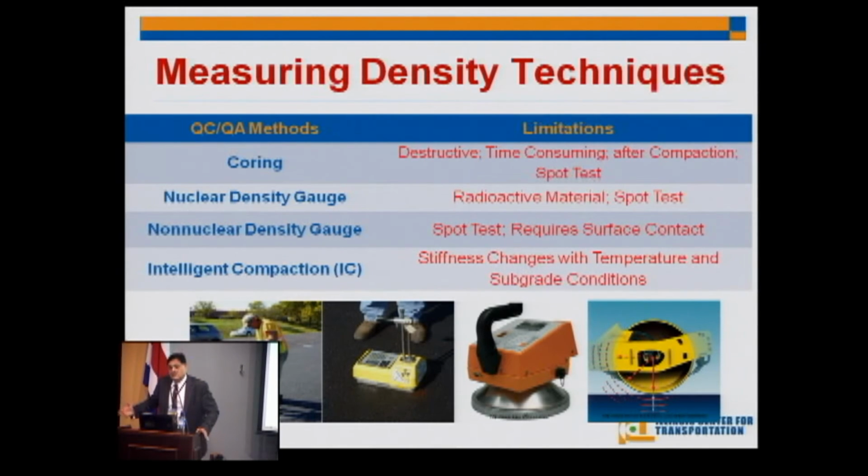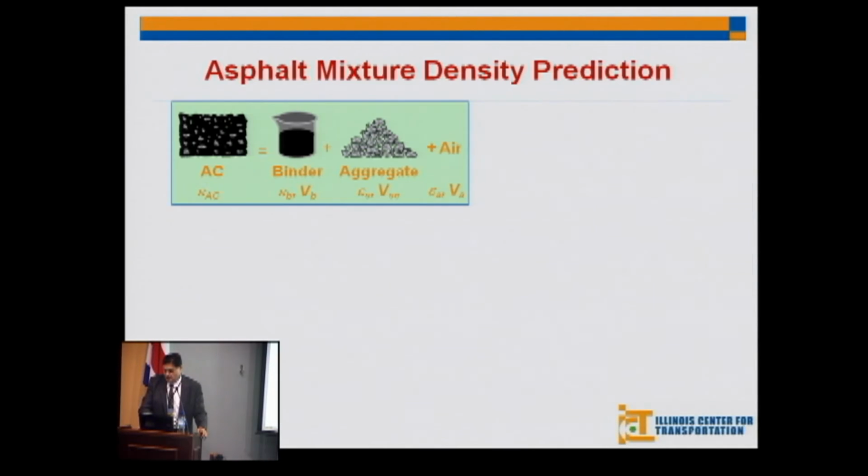And of course, that's going to be maybe asking the compactor to do a little more after the material is a little cold. Then we have the non-nuclear density, which is the PQI. And this one here is also a spot test. And then we have the intelligent compactor. The intelligent compactor is very appropriate for granular materials, for soil, but for asphalt, it's a function of temperature. And as the asphalt is cooling, it's gaining strength, and it is depending on the strength or the modulus of the material. So it might not be the appropriate approach unless you have an excellent database for it.